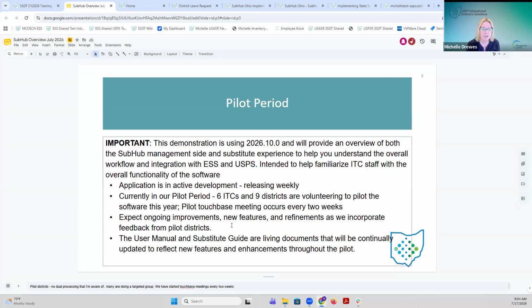And like I said, our application is in active development. We are releasing weekly. In our pilot period, I believe we have 6 ITCs and 9 districts that are volunteering to pilot the software. No one has started yet. I think this is part of the process, to get more familiar with the setup that you guys will need to do. So hopefully after today, those that are participating in the pilot feel a little more comfortable where to begin. The pilot touch base meetings, we've had 2 so far, and they occur every 2 weeks.